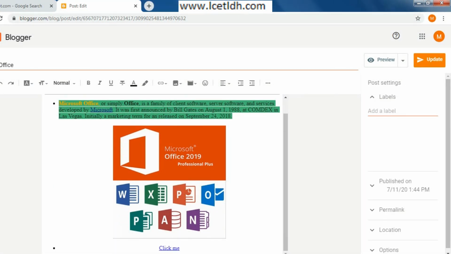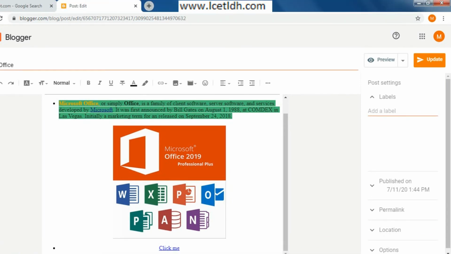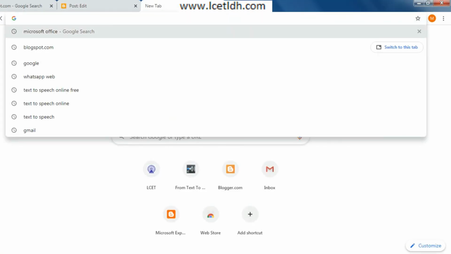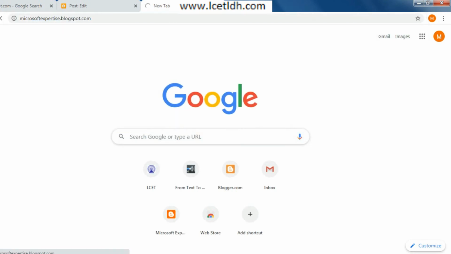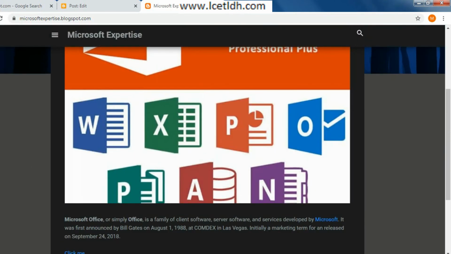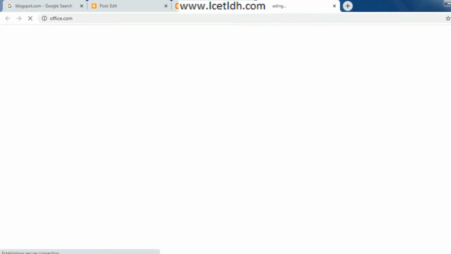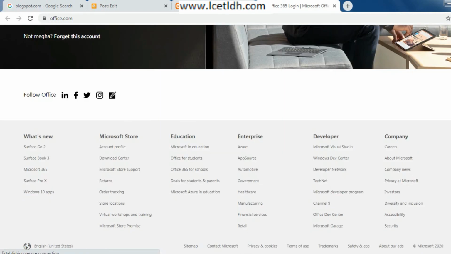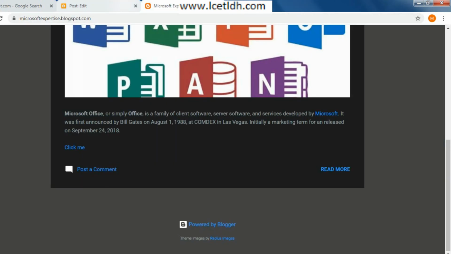Now after the update, I want to know whether the update has been made to my particular post or not. So what can I do? I'll simply write the name of my blog, which is Microsoft Expertise. I'll click onto it, and you can see all these options are there, and here is an option named click me. Whenever I click onto this particular link, you can see the link that we mentioned and associated with that text has been opened over here. So in this way you can add more links if you want.